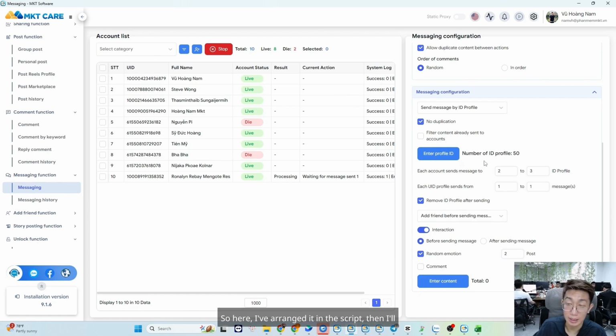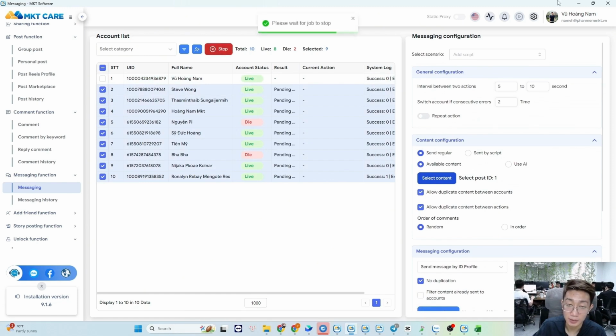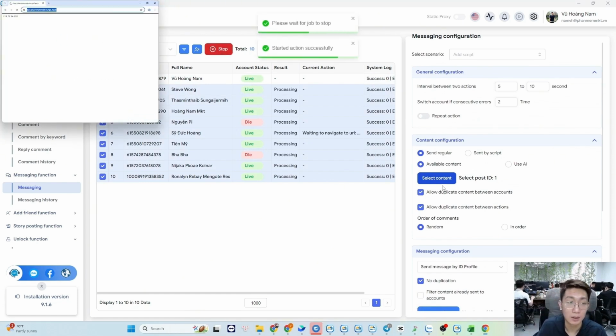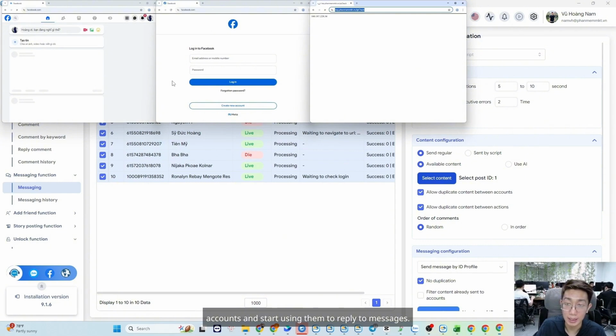So here I've arranged it in the script, then I'll select it according to my preferences and start running it. So on a given day, the software will open a series of accounts and start using them to send messages.